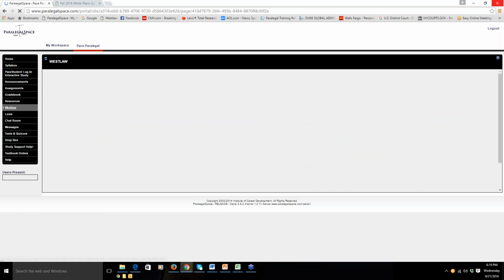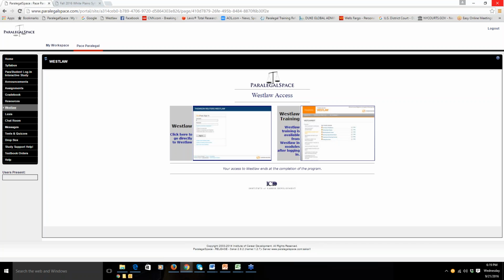Okay, Westlaw and Lexis. Everybody loves Westlaw and Lexis. Always very anxious to know when you'll get your codes. They will come within 2 to 3 weeks or so of your start date. When they are available, they will be left for you in your Dropbox on ParalegalSpace. We'll talk about that in a minute too. When they're posted, you will get an automatic email notification from the site, and I will also post an announcement to let you know that the codes are available.